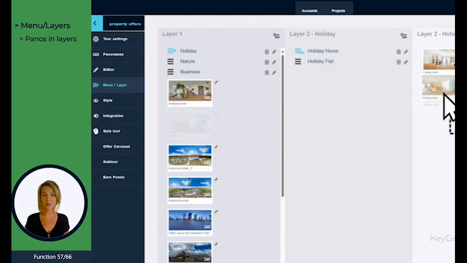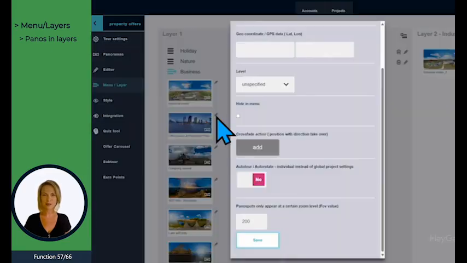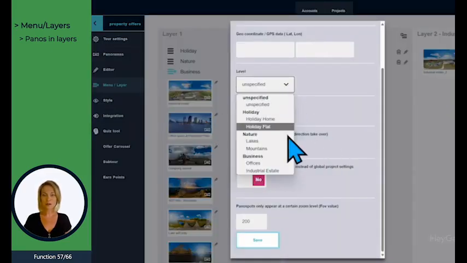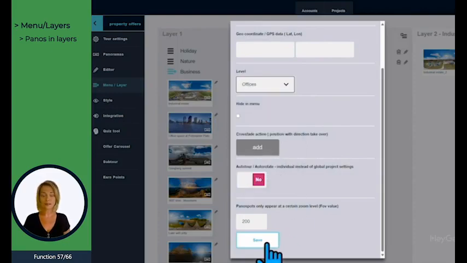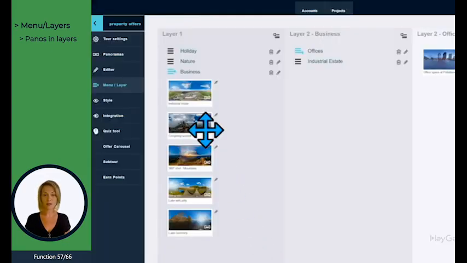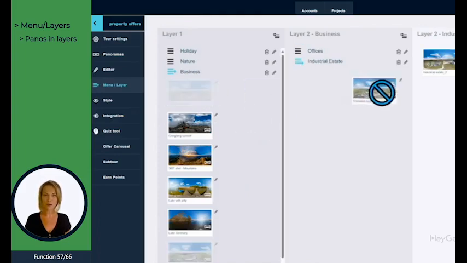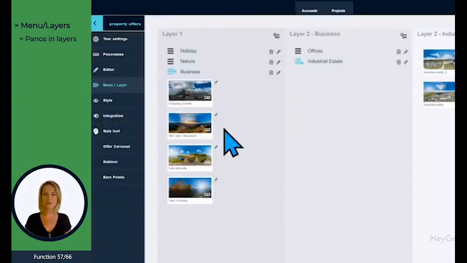Alternatively, you can click on the panorama's pencil and assign the panorama to the desired category in the drop-down menu. This method is faster and more accurate if you have a lot of panoramas. You can create as many categories as you want by repeating the steps above.